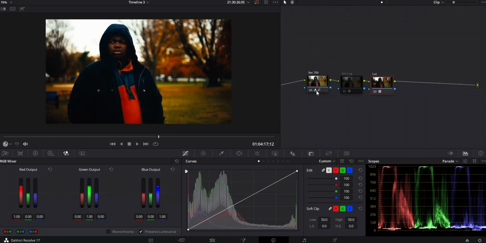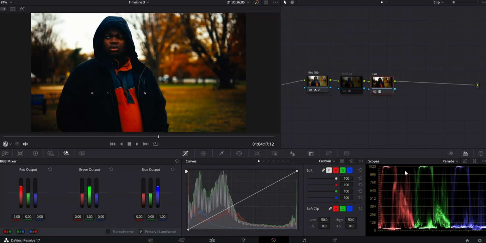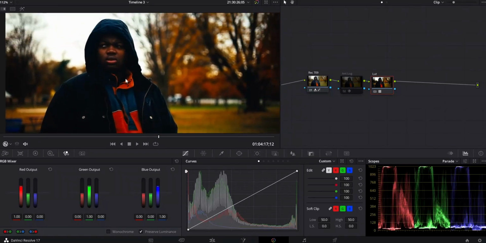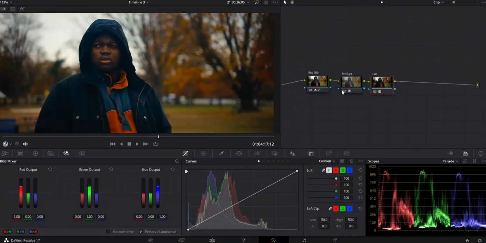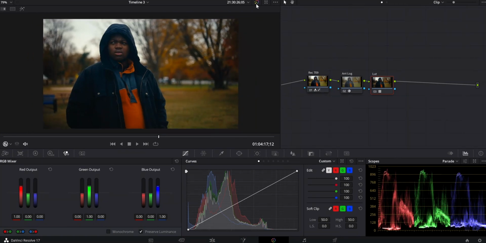Okay, so the reason why I had to add the Airy Log is because if I take it away here, you can see the shot is just, if you look at the scopes here, you can see our highlights clipping, and there's absolutely no details in the shadows whatsoever. But since I'm converting it to Airy Log, it's bringing back all the details in the colors, in the highlights, in the shadows, just in the overall shot. And that's basically it. I've graded my shot using just 3 nodes and the color space transform.